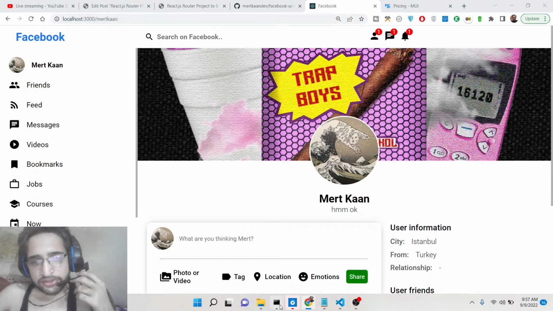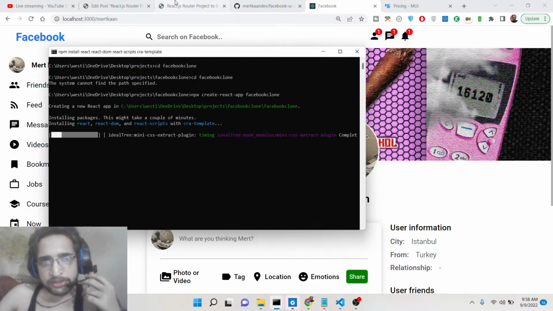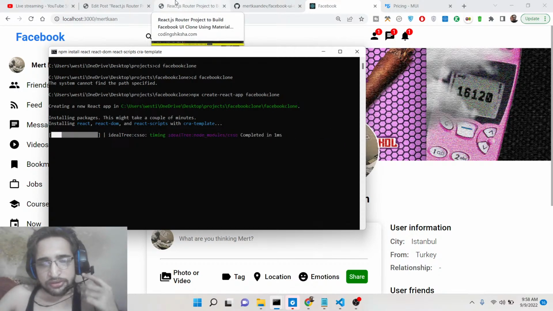So now you can see that it is installing all these dependencies. So just wait until it completes. So once it completes, we will install the material library, material icons library and material UI library for React.js for this project.